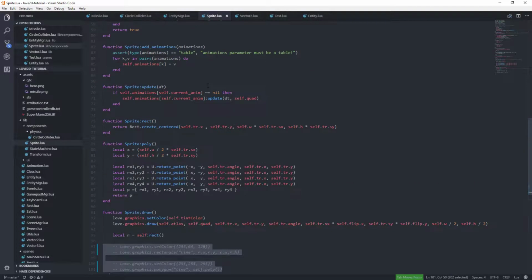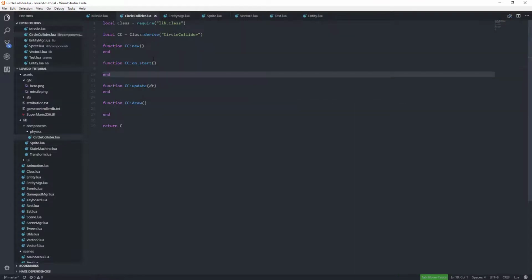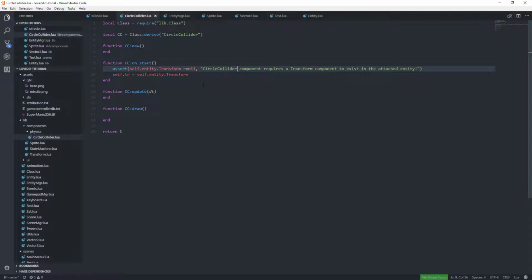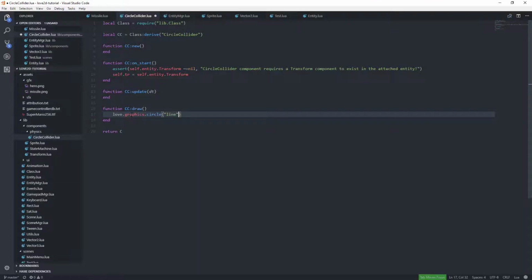we'll do something similar to what the sprite does here. And remember, we grab this transform component. So let's get that. And we'll also grab this assert to make sure that we require that a transform component exists. So the circle collider component requires a transform component to exist. So we grab the transform here. That lets us use love.graphics.circle, and that's going to be a line, and then we can just do self.tr.x. So we're going to just draw it. It's going to be a circle centered about wherever the position of this transform is.